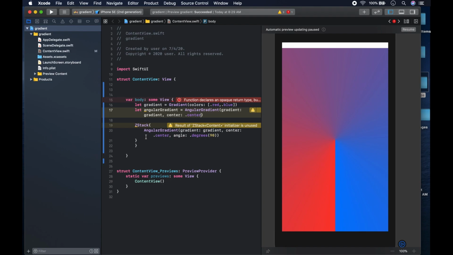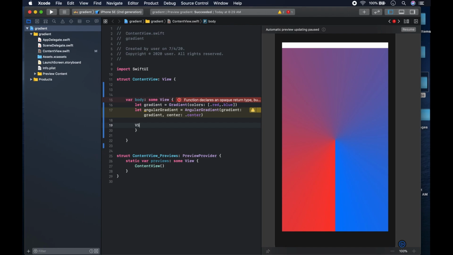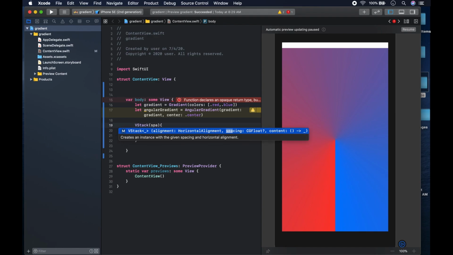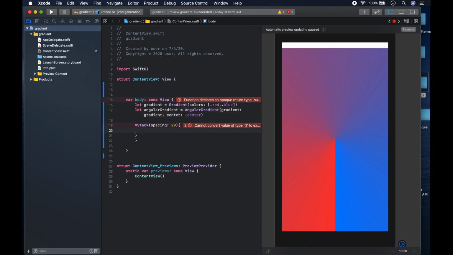And after that, we could come here, get rid of the ZStack, and replace it with a VStack. And in the VStack, let's give it a spacing of 20, like so. Sorry, I forgot to do that: we have to return the VStack. And after returning the VStack, we could say Circle, like so. And we're going to fill the circle with the angular gradient. We say angularGradient, like so. And if we resume, we should see it.